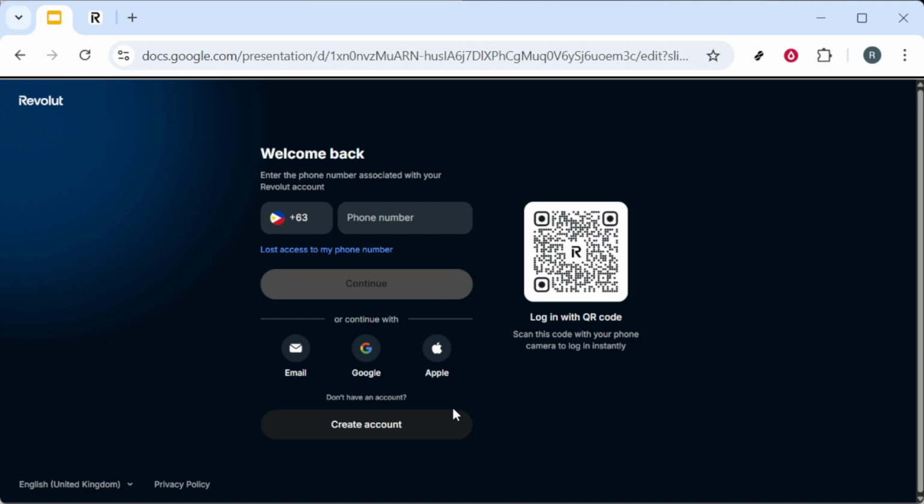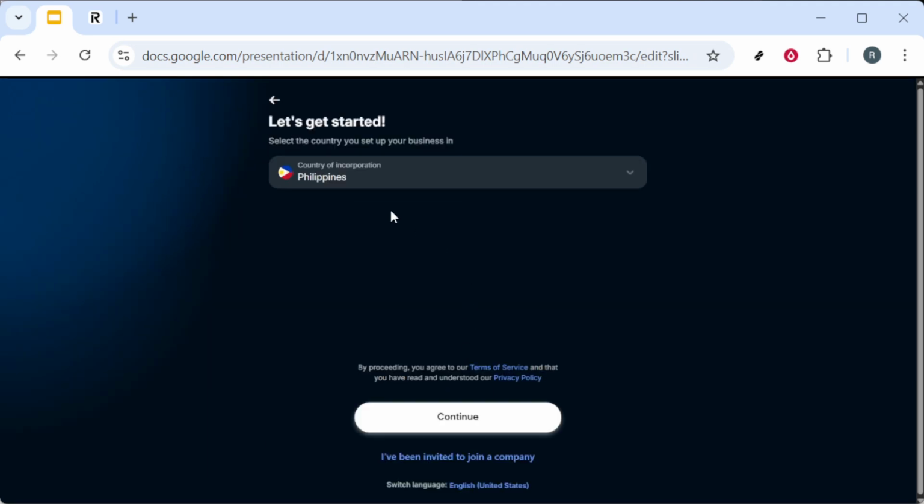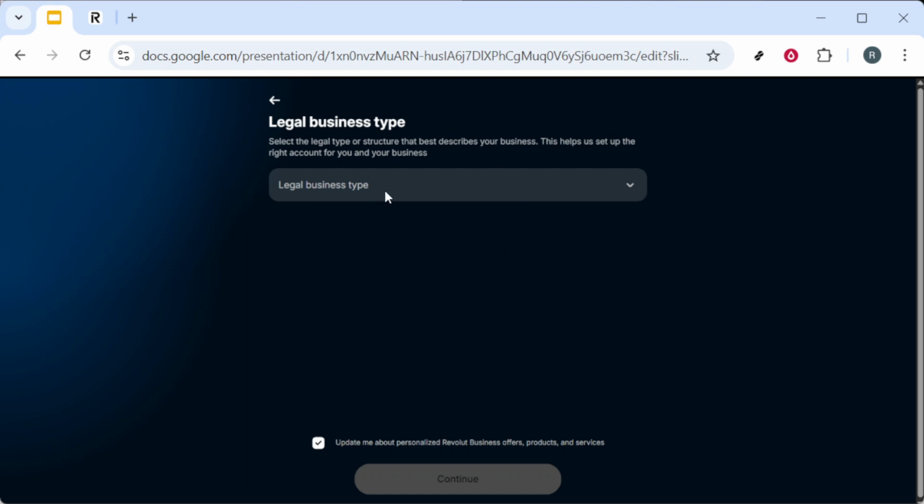Head to the official Revolut website, find the business section, and select Create Account. You'll be asked to choose your country, so make sure Revolut supports your location before moving forward. If it does, click Continue. Next, pick your legal business type. Choose the option that aligns with how your company is registered, then continue.